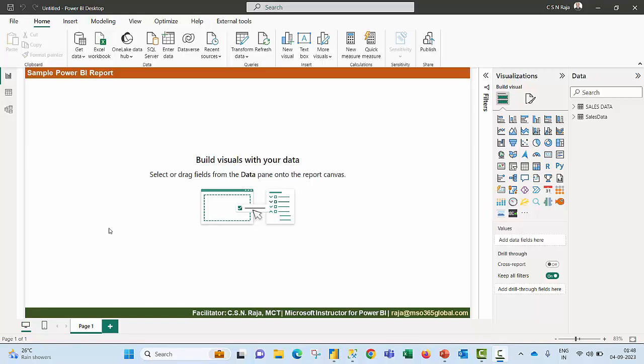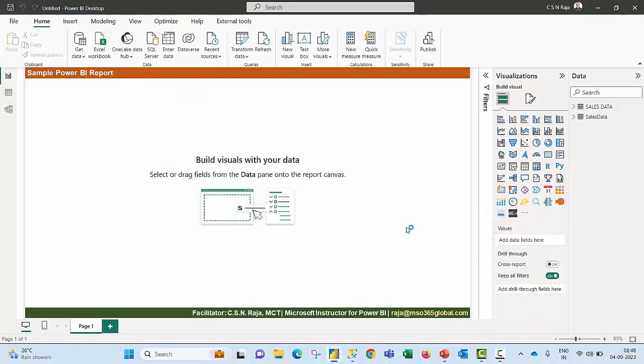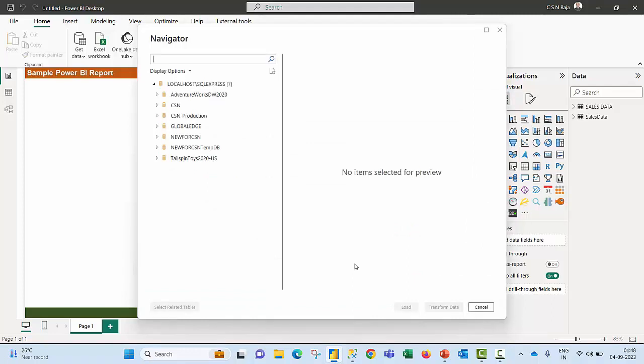Let us say I want to connect to my SQL Server database again. I can hit SQL Server, then provide my server name, and then click OK. I'm not required to authenticate because that is what global permission is taking care of. I may have to choose a CSN database, and I may have to choose a table from here. So this step I keep on doing whenever I want to connect to my SQL source.